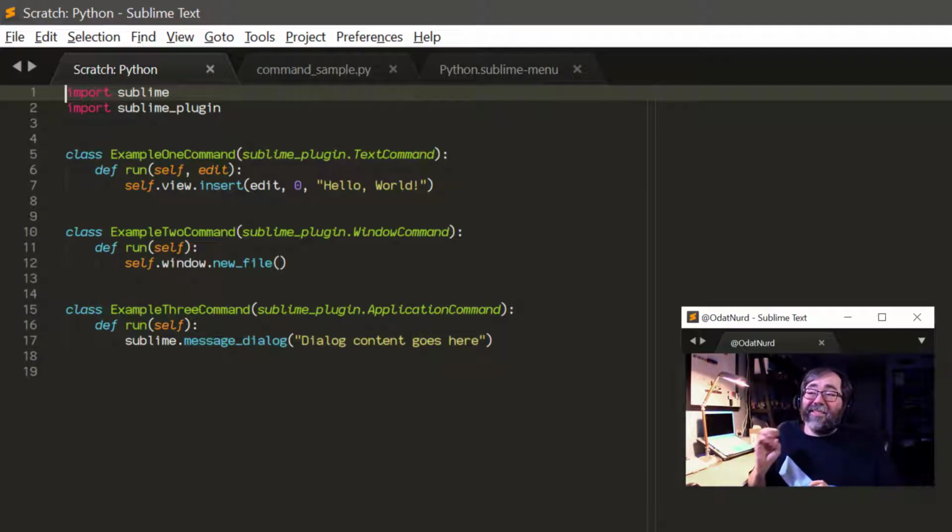So by creating a subclass of one of these three classes, you're telling Sublime this class represents a command. Now, the other thing to mention here, besides the fact that these three classes are mostly the same and have very slight differences, is that the name of the command created is inferred from the name of the class used to define it. So what happens is a very specific set of three rules.